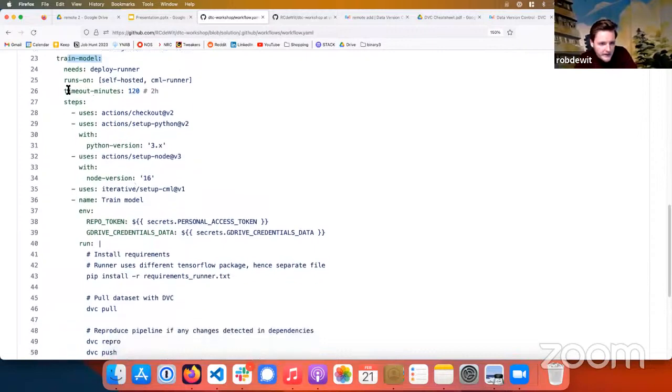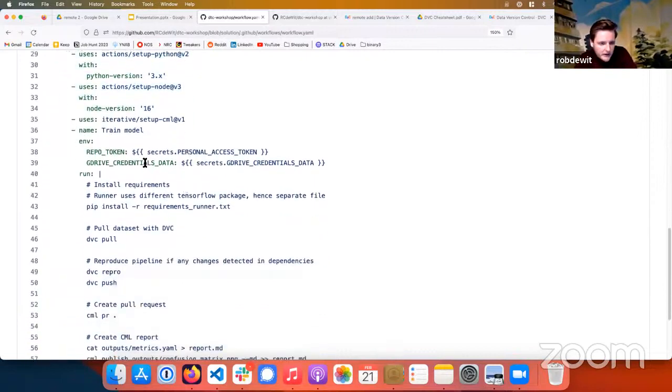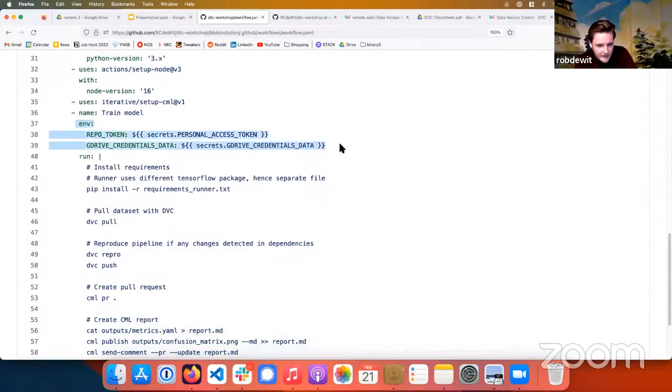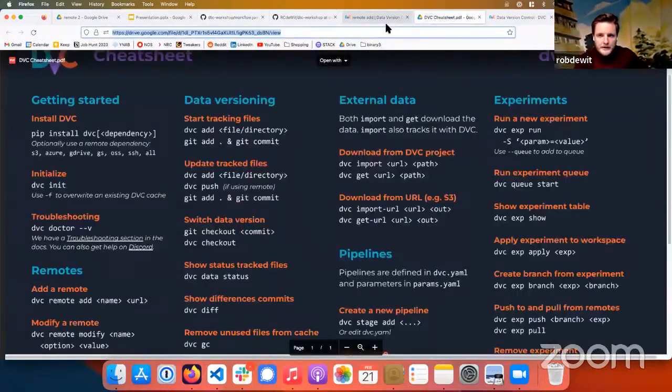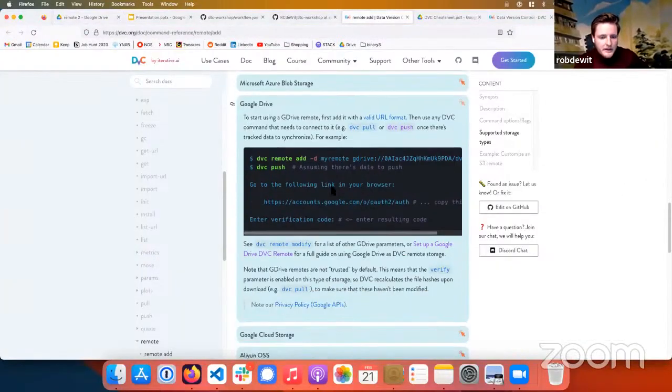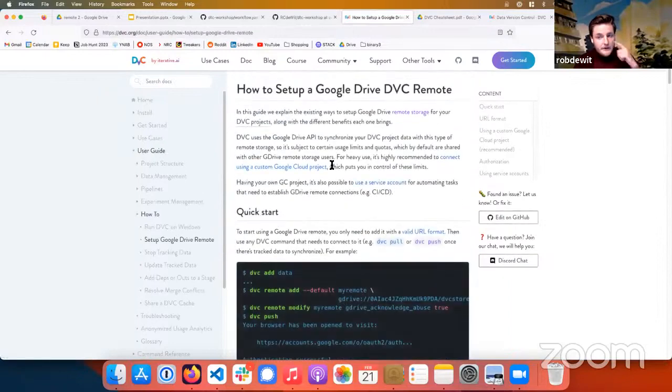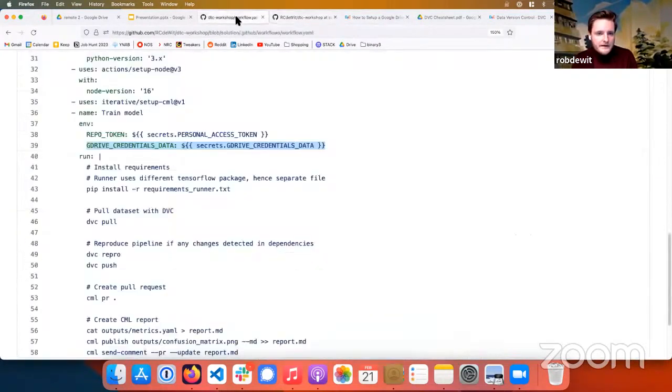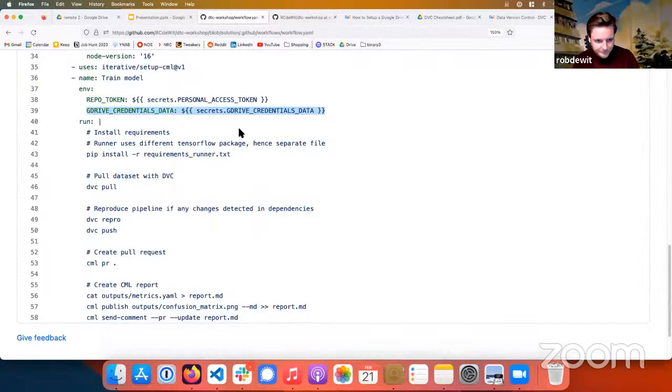What we're doing here is we are setting up our model training. We are providing some credentials. So these are the credentials that are needed to access the DVC remote I created earlier on Google Drive, this one. And for that, you'll need to set up a service account. Similarly, if you're using, for example, an S3 bucket, you will need to generate credentials and provide them in your GitOps secrets so that DVC can access the data.